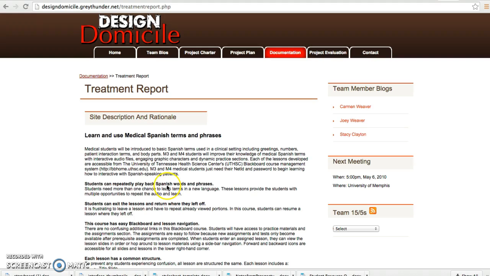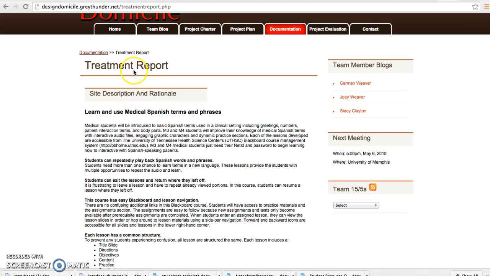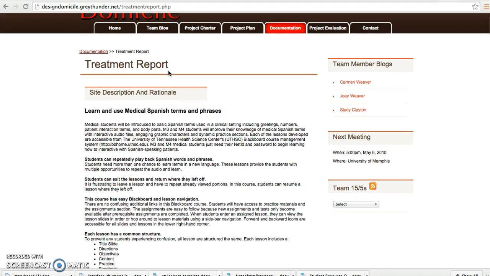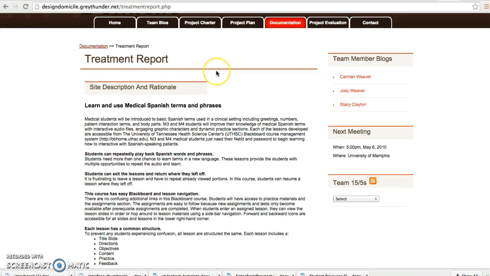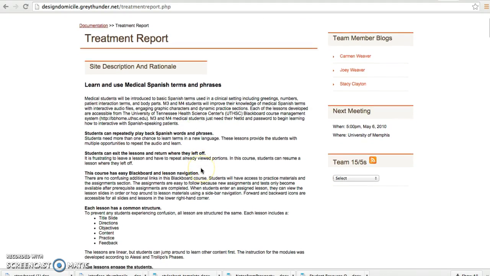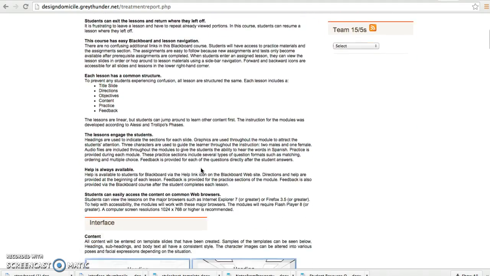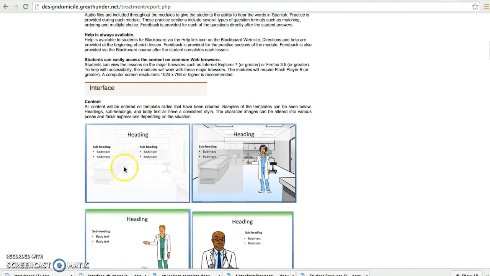Example, and I always pick on myself and the team that I worked on when I did this, but here's the treatment report, and this is posted on our site as one of the examples. You can also look at any of the other examples that have been provided. So the site description and rationale. Here's why some of the things were chosen, and the way things are going to run, and then the interface. And these were rough drafts of how it would look.